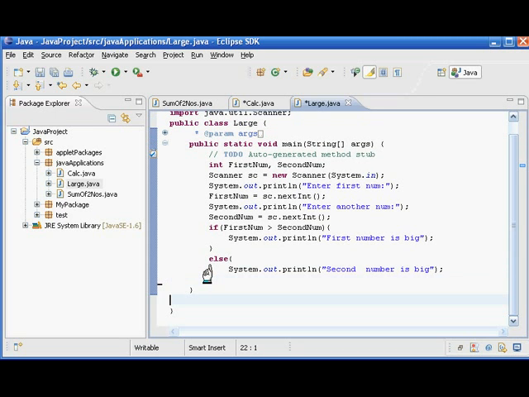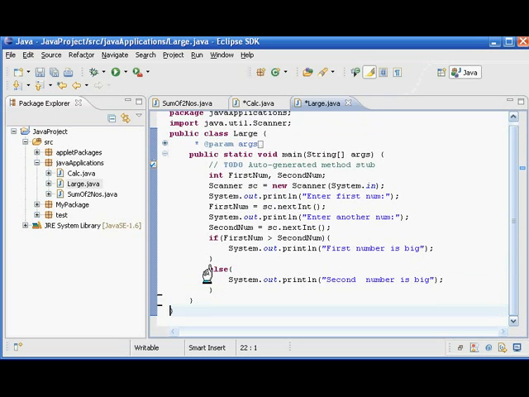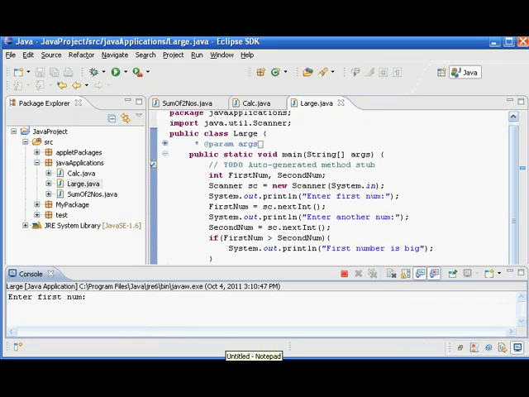Okay, this is our program code. Let me save and run. Let us see. It's asking for a number. I am going to give 10. 10 is the first number, and it is asking for another number, so I am going to give 20. So in this case the second number is the bigger number according to the input. Let us try. Second number is big, so we are getting the proper result.